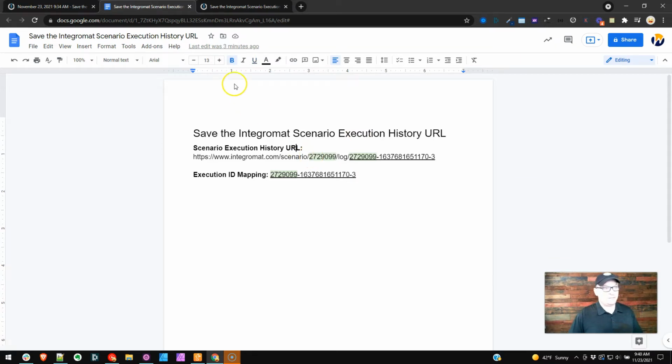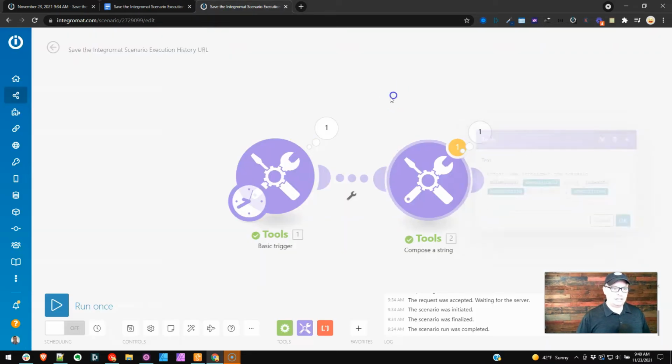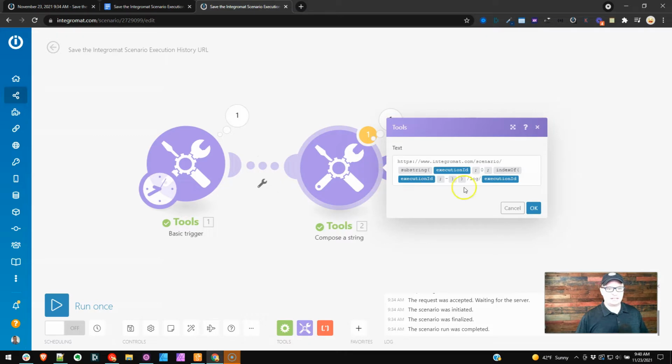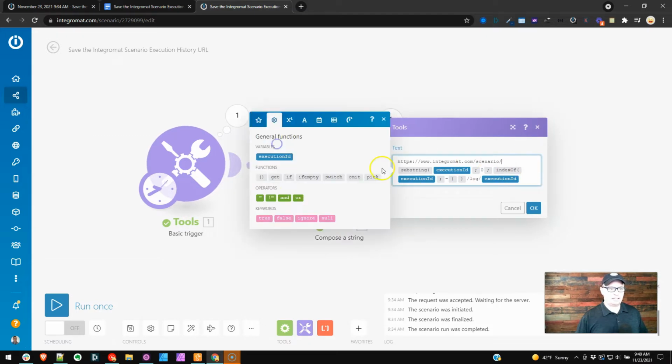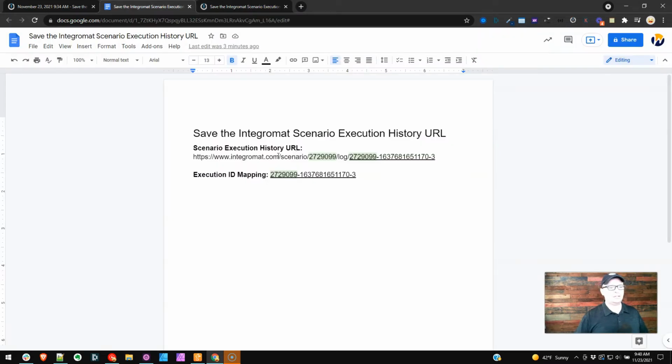Now, if you're mapping a scenario and you go in here, under the gear, under the general functions, you can get the execution ID, but you can't get the scenario ID. But the good thing is the scenario ID is included in the execution ID. If we go back here and look at our Google Doc, this first number right here is the execution ID. This is the scenario ID.